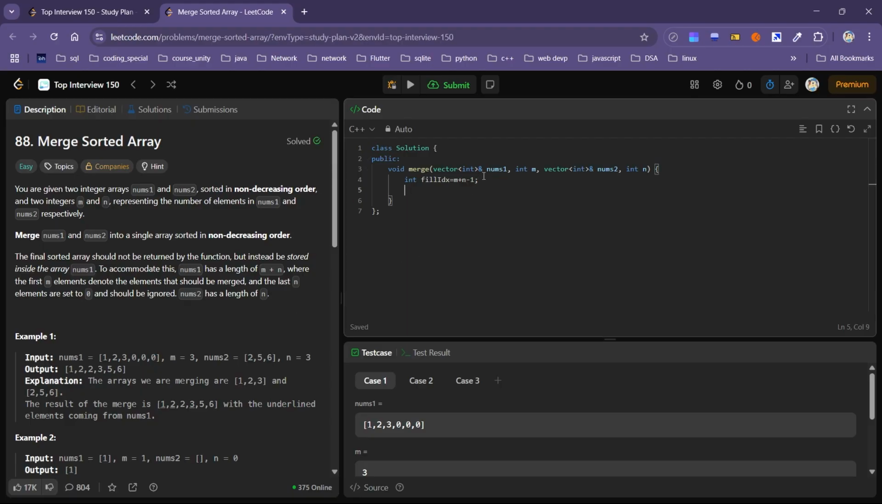Okay. Now, while there is either m or n, which is the sizes of these elements. So if n becomes 0, we will quit this while loop, else we will continue. Okay. So let's say first we will take elements from the first array, that is the end of nums1. We will use this element and this element, that is nums1, we will take m minus 1. Okay. And the second element will be this, that is nums2, and that is n minus 1.